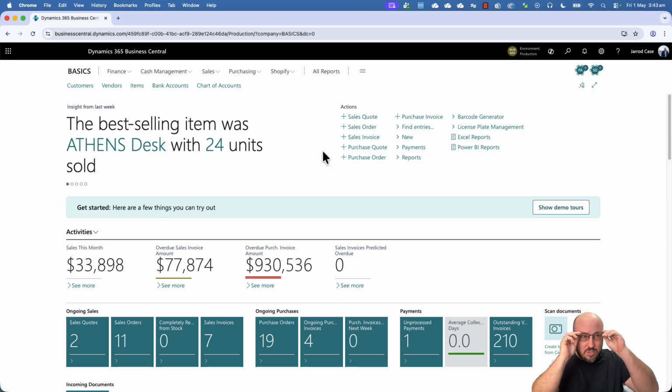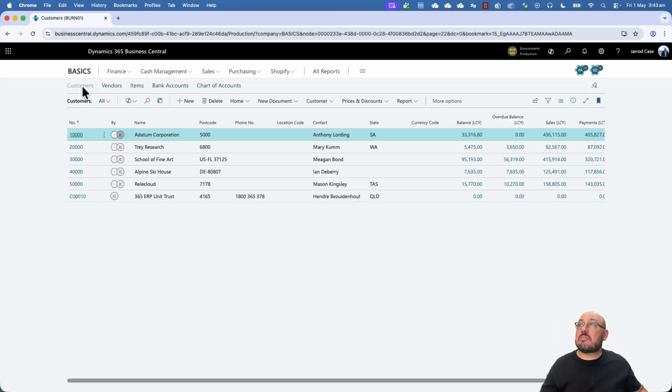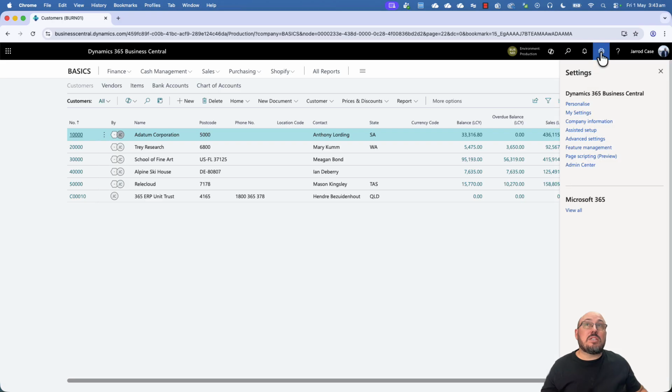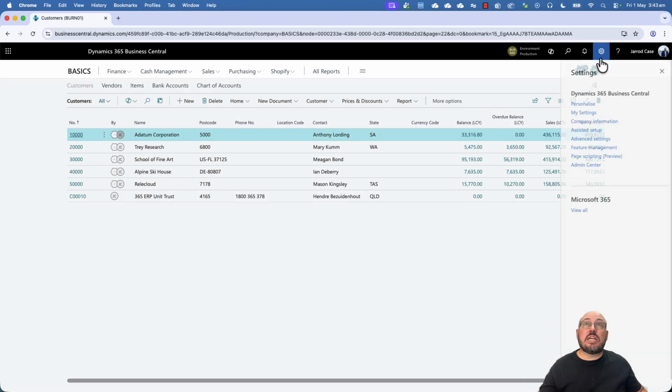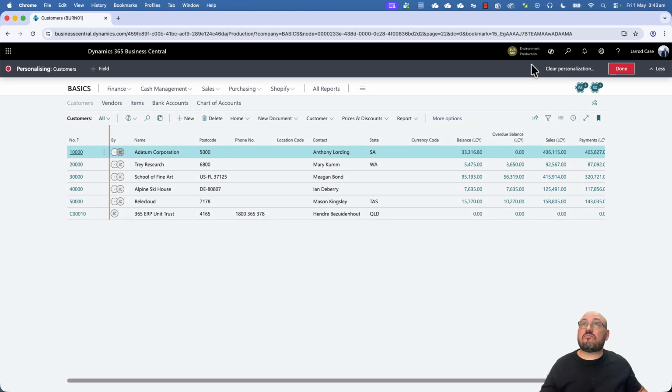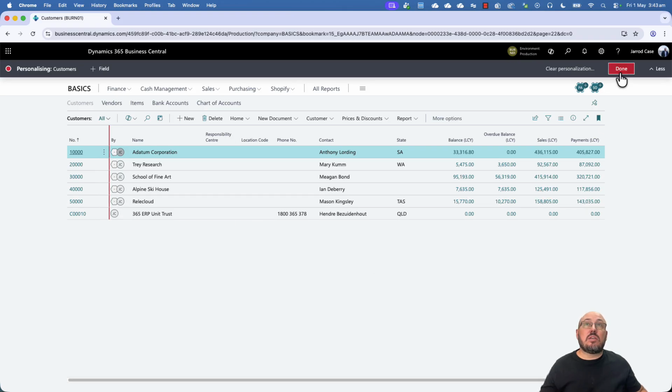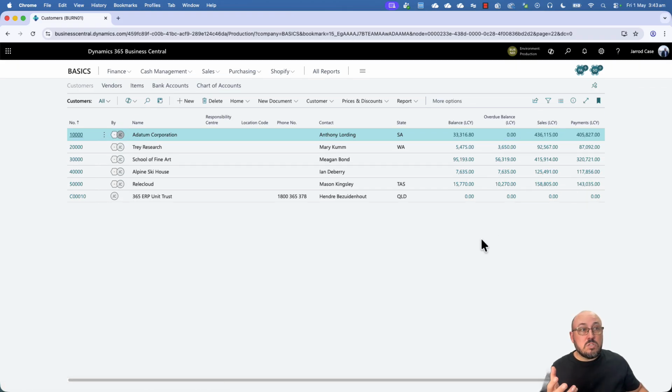I've cleared my personalization. Remembering that personalization is just on this page. If I go back into customers, it still has the personalization that I had before. And if I wanted to reset that again, I would go into the cog, the gear, click, not my settings, sorry, click, personalize. And the same thing applies. Clear all, yes. And now it's reset to my role's default column layout.